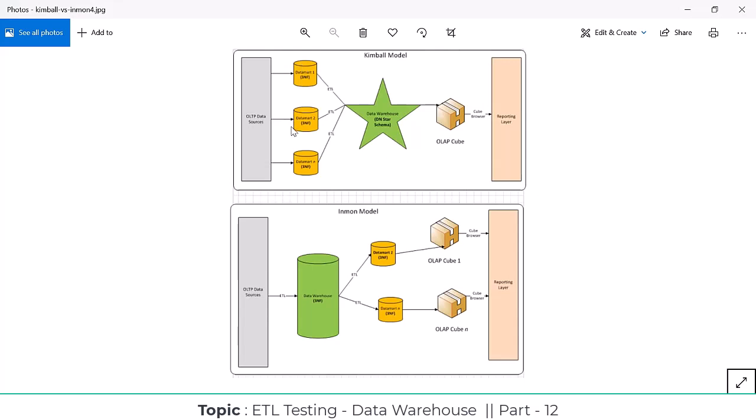Or finance information they are going to store in one place. Marketing information they are going to store in one place. HR related information they are going to store in one place. All policies information they are going to store in one place. Like that.